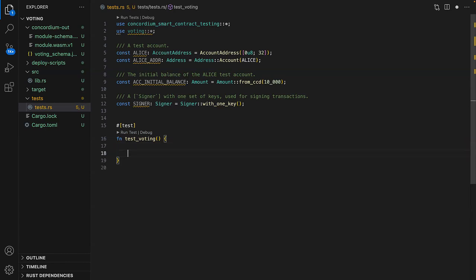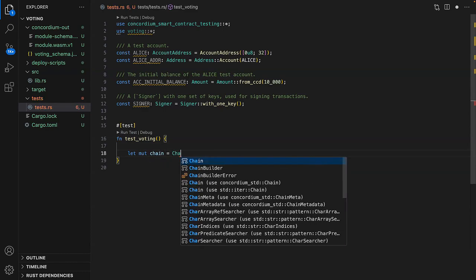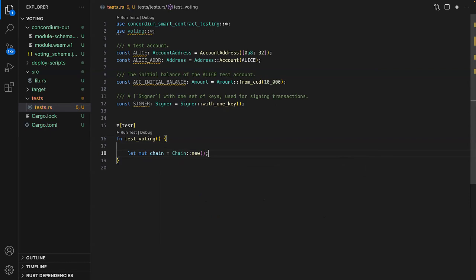So what we're going to do is create a chain, and this is an object or like a structure that mimics the real blockchain in your tests. So with it, you can create accounts and you can deploy contracts and update them and do various things, and then make assertions on those. And it uses a lot of the same infrastructure and code as the real Concordium nodes.